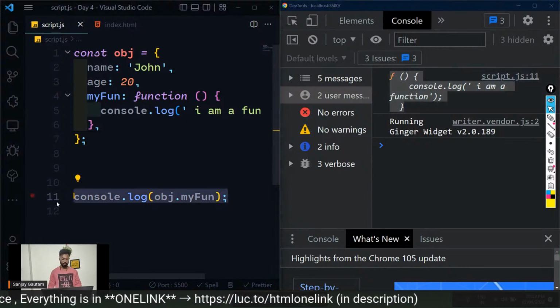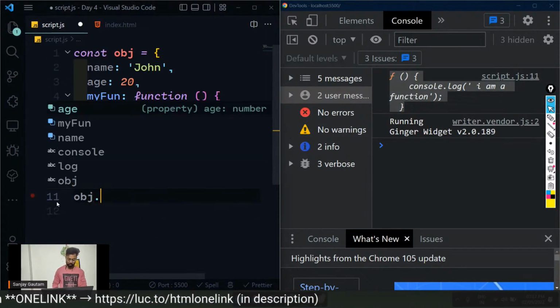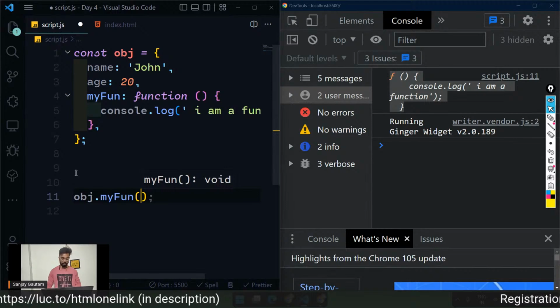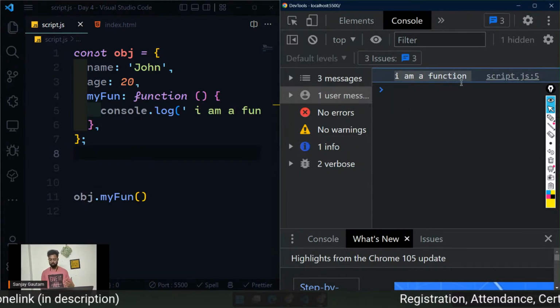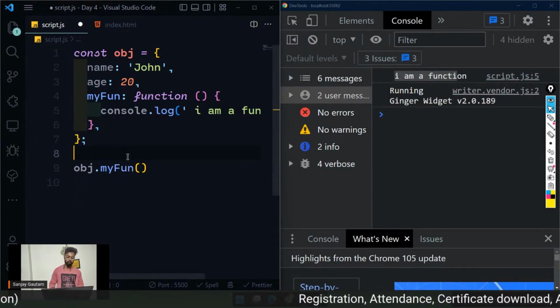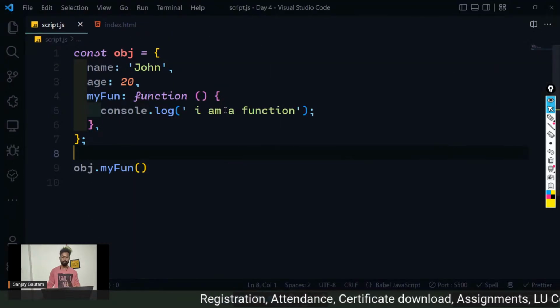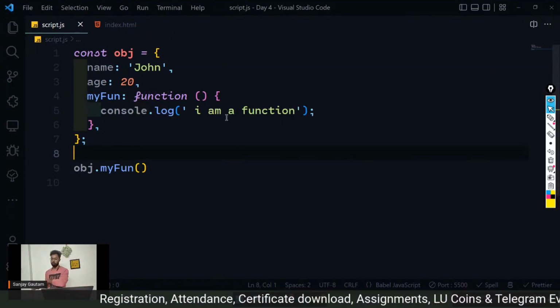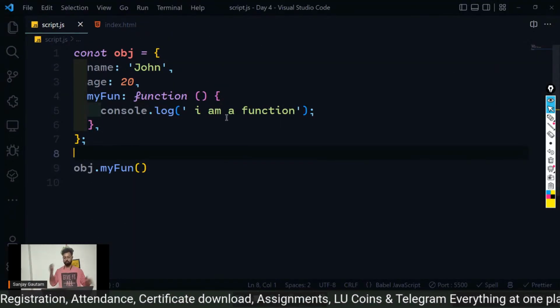Obviously we are not going to use a function in this manner. We'll generally do this: we call our function, so the function is executed. And for the person who has a doubt related to DOM manipulation, we are going to cover that tomorrow. Tomorrow is actually the whole session related to the DOM.